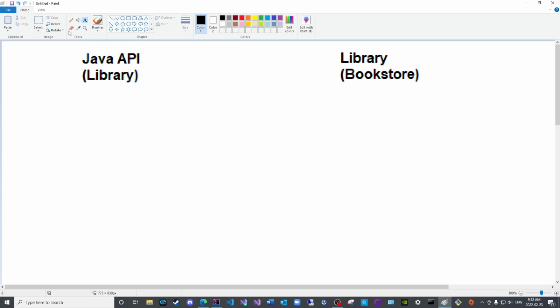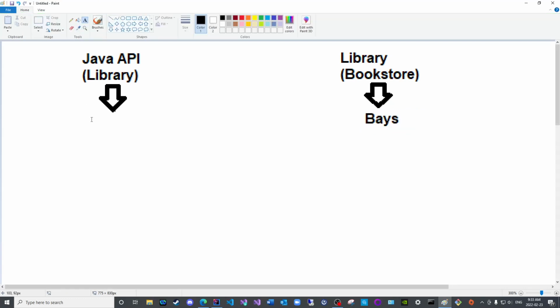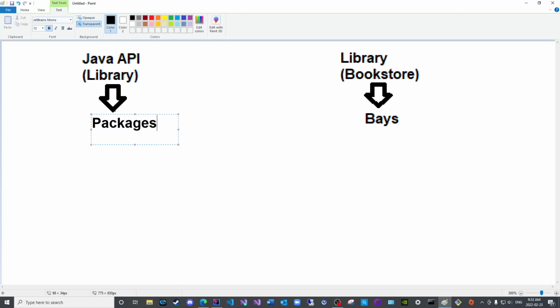So we will be comparing the computational library with a physical library so that we can visually understand the structure of Java libraries, or any library for a programming language, that is. A library will have multiple bays. These bays will be known as packages. So here and here, these will be bays, but in a Java library, these will be known as packages.